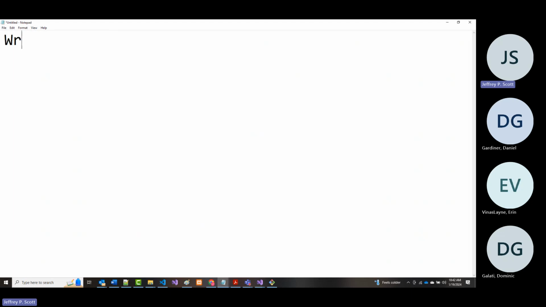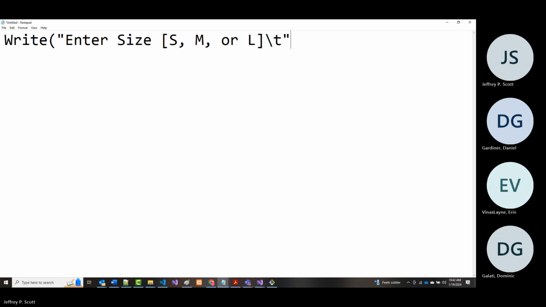So I'm going to put in here, enter size. And I'll even put in here, small, medium, or large, just so the person knows exactly what it is they're supposed to be putting in there. And then I'm going to say string size equals read line.